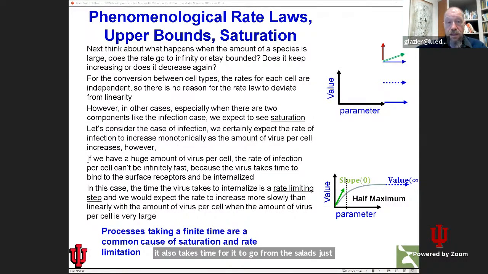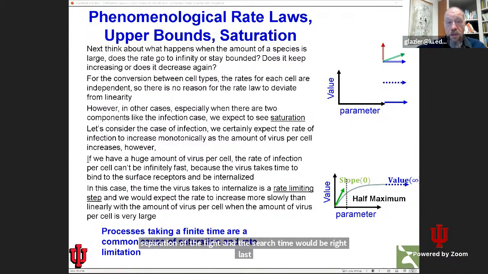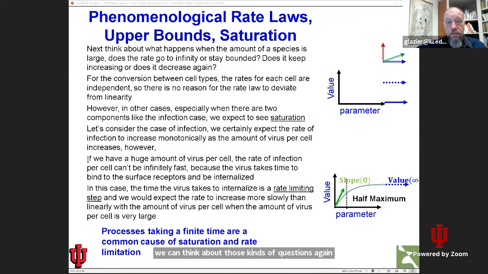Depending on the density of infected cells in the lungs, that 40-minute time to do a single killing could be longer or shorter than the time it takes to get from one infected cell to the next. So depending on the situation, the killing time might be rate limiting, might determine how many infected cells each immune cell can kill. Or the separation, the search time, could be rate limiting. And we can think about those kinds of questions again and again and again.